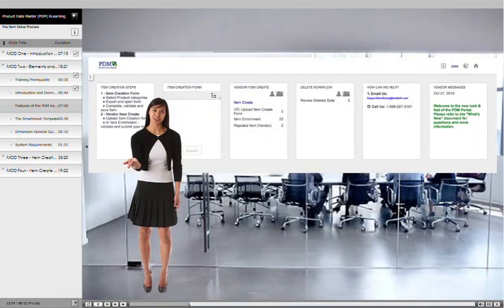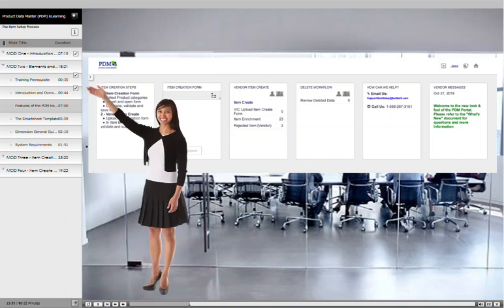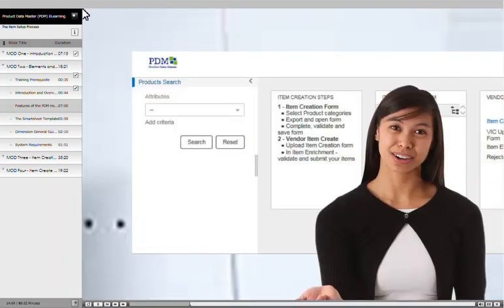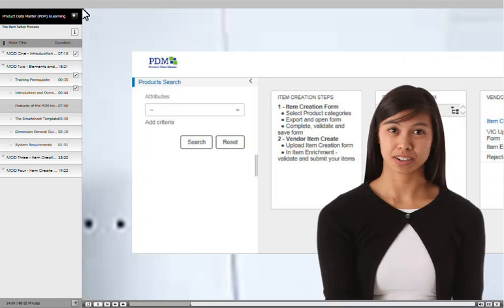Oh, before I forget, on the far left side of the PDM homepage, you should see this tab with an arrow. You can click this tab to expand the product search panel. As an example, you need to set up an item in the PDM portal, and you're not sure if the UPC number was previously used.